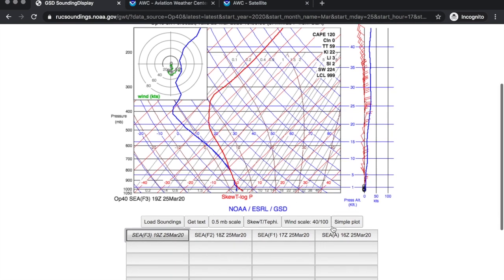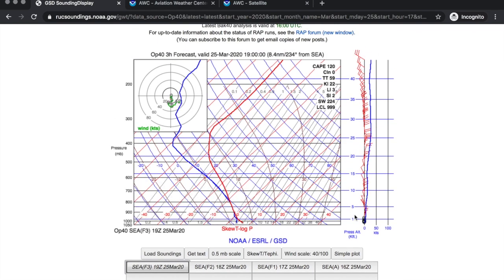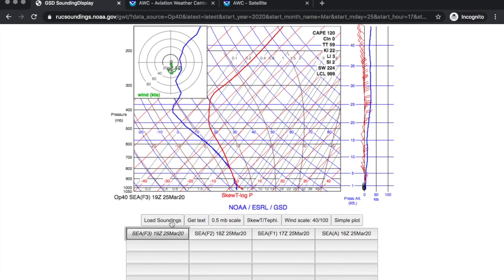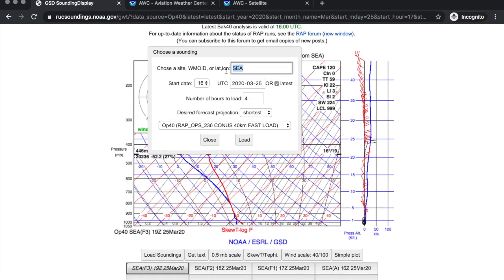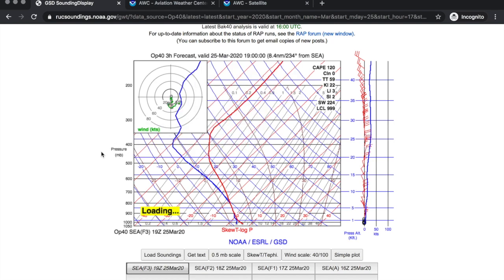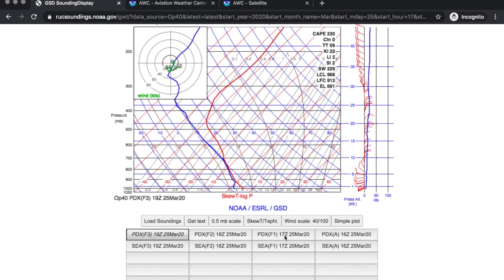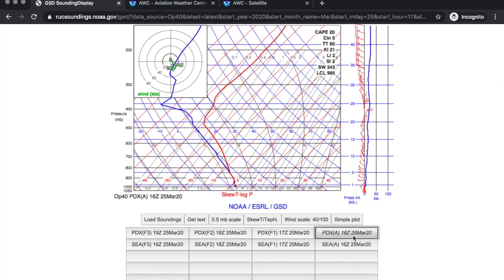Now, since we're just talking about how to use the tool real quick, as opposed to looking at the data, you can also say, okay, I'm interested in another airport while I've got this up, so I can click Load Soundings. In this case, I'm interested in Portland, PDX. The same latest start time, 4 hours, and the same search terms, if you will, as what we did for Seattle. I can say load. Now it loaded PDX on top of Seattle, so we can look at PDX 16, 17, 18, 19.